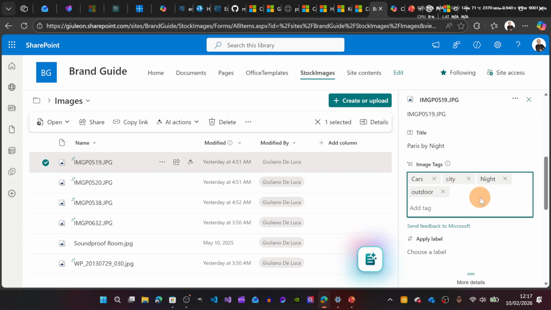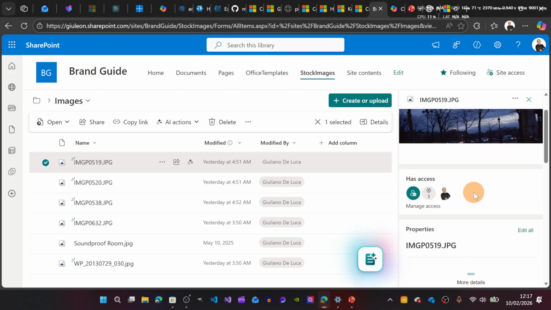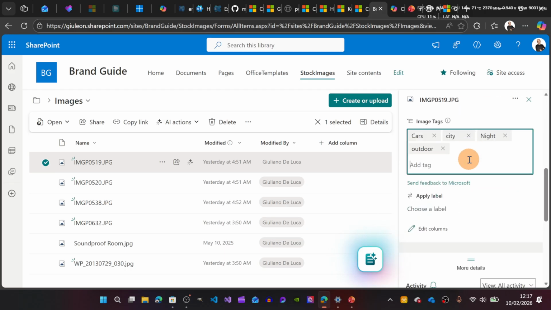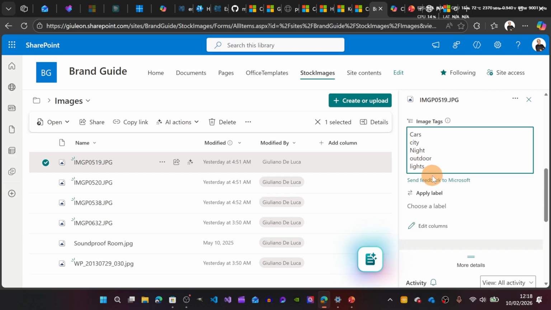In my case, for this image, I added cars, city, night, outdoor, and this is the picture that you can see here. You can add multiple tags if you want. Once you type in, you can just type the carriage return and then you are going to see the tag added. So let me just try. Let's add a new one, lights, for example, and there we go. Now it's added. Now to save this, I have to click outside the field area and now it's saved. There you go. Image tags added, and this will be reused by Copilot to search the right images according to your topic. So you have to do this theoretically for all images.